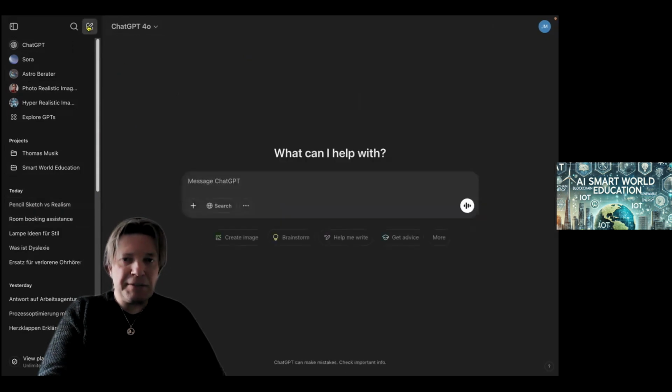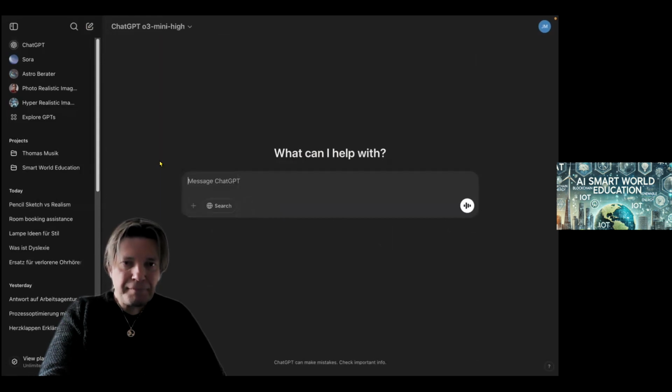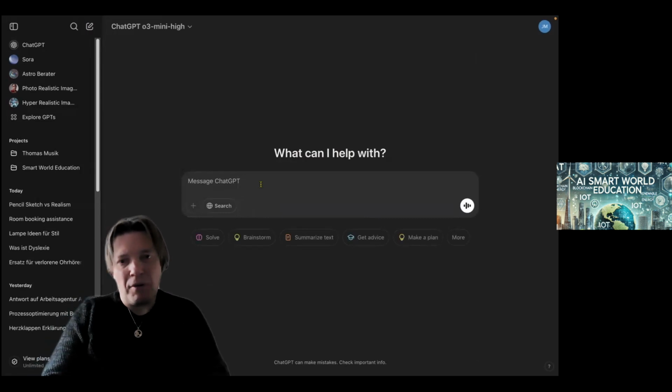So what we can do is make a new window, and I go inside for o3-mini-high, for example. And now I will show you something more.